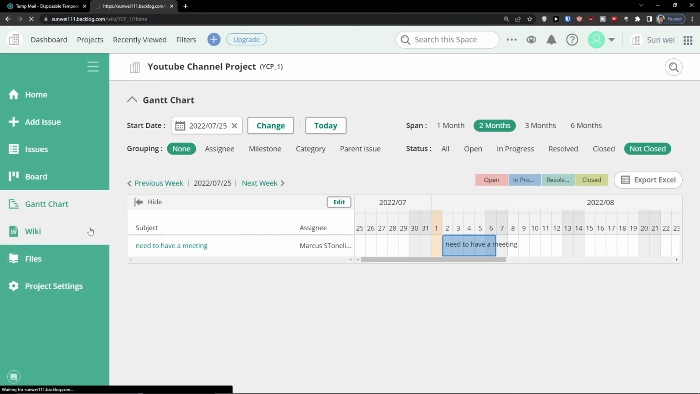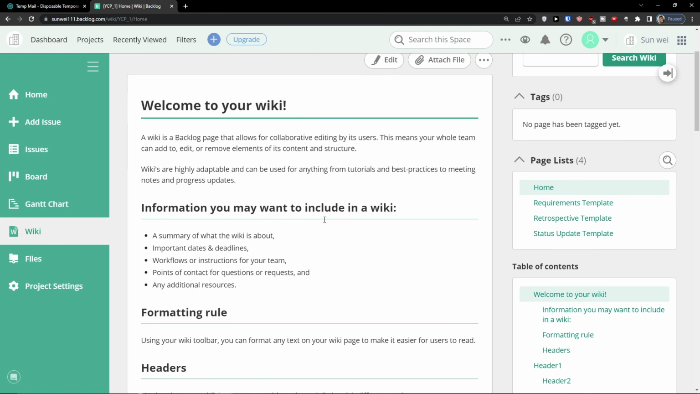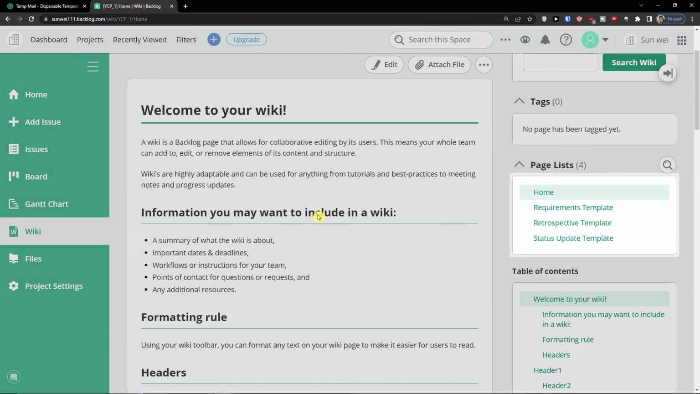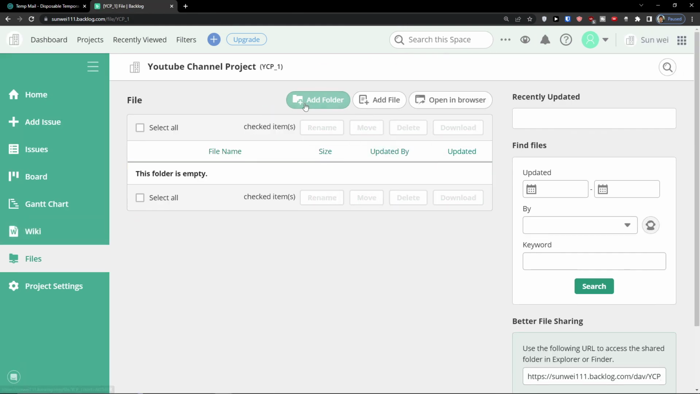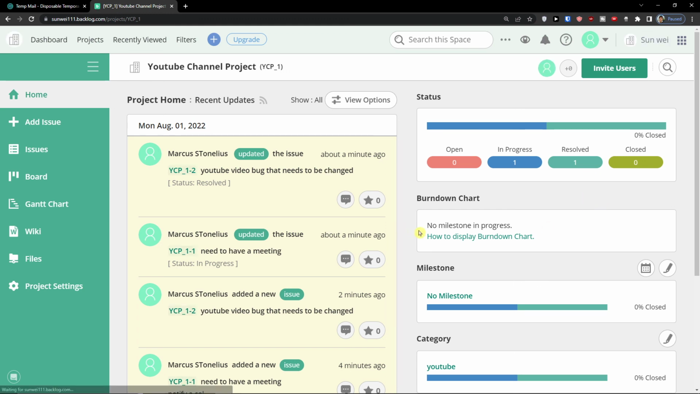Now the wiki. Welcome to your wiki. And you can simply add all the necessary stuff for your project here, or what is important. And then the last thing is files. In files, you can add files for your team, like really important stuff to know. And that's pretty much how it works.